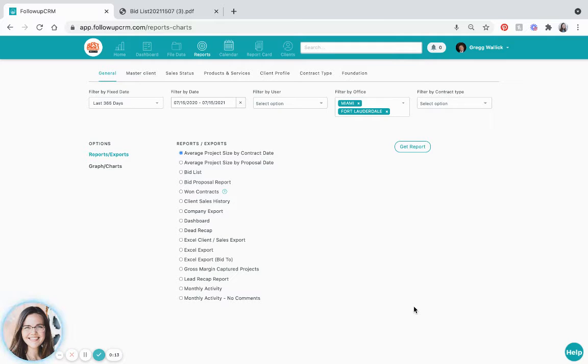So the first thing we're going to do is go to Reports under the General tab, and then you're going to want to filter by a future date, maybe the next 7 days or the next 30 days. I selected this just for demonstrative purposes, and then you select your offices, select Bid List, select Get Report, and you can run this in a PDF or an Excel.